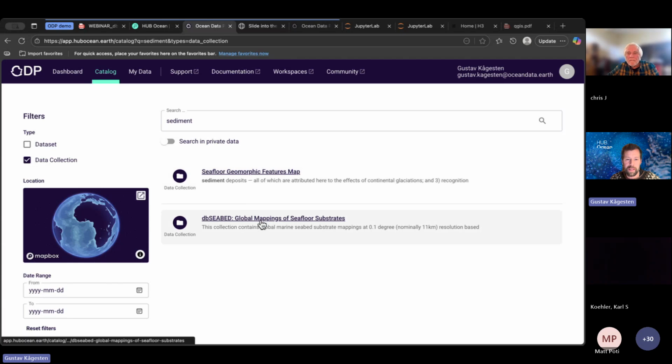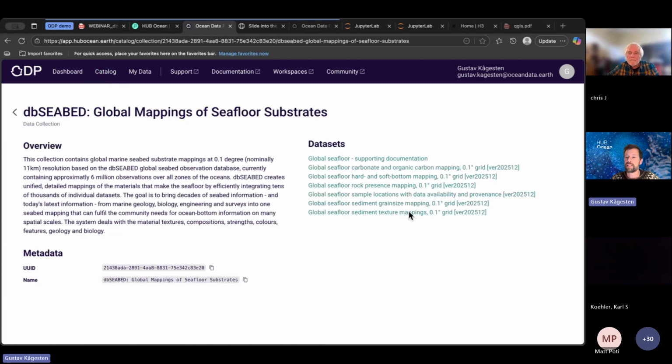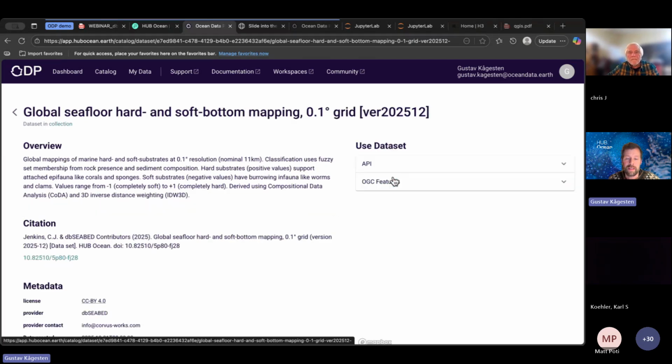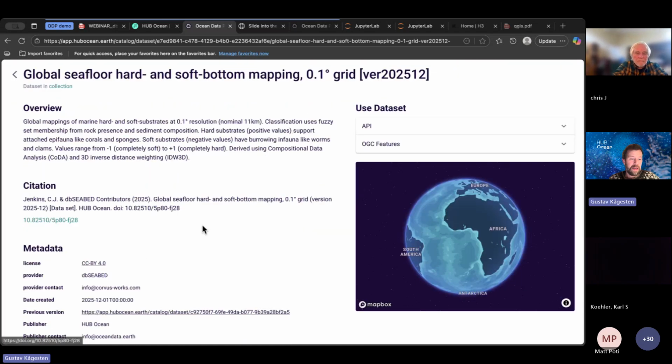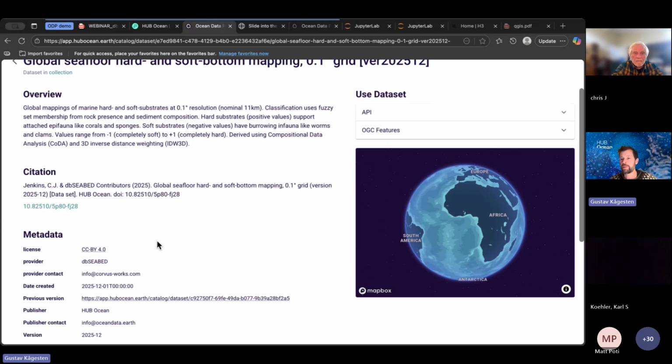So for example, here we can go into the dbSEABED collection. This one was actually created a year ago, and we have now upgraded all the layers in this collaboration with Chris. You can now go into the data you're interested in. Let's have a look at the hard and soft data. The platform just now started supporting creating DOIs. So Chris, you're actually the first DOI we created on the platform. So that's quite nice. It'll take you back to this page.